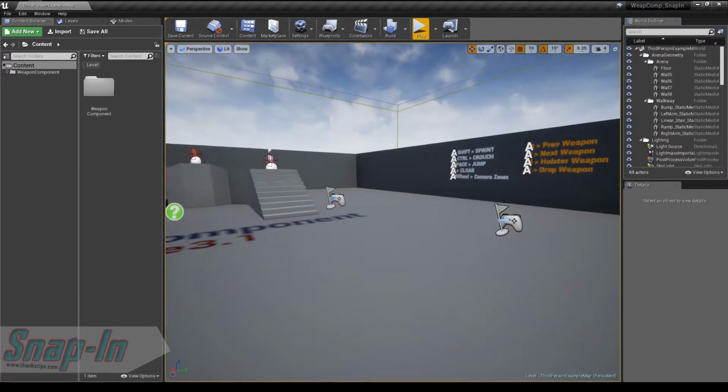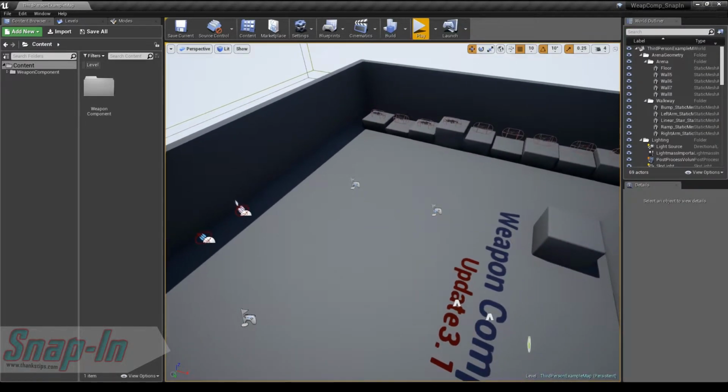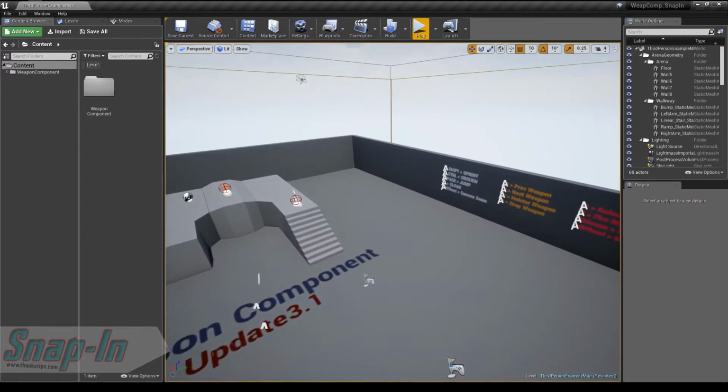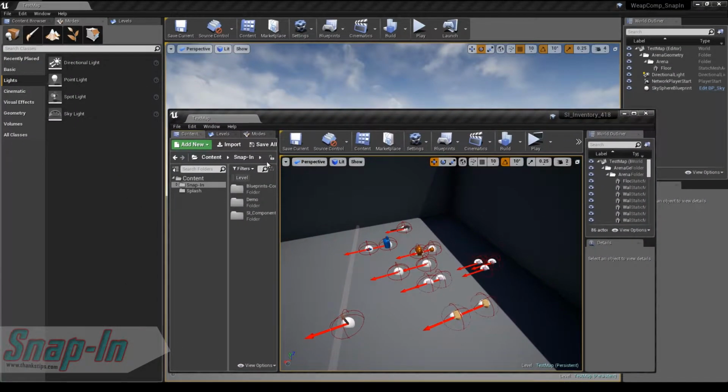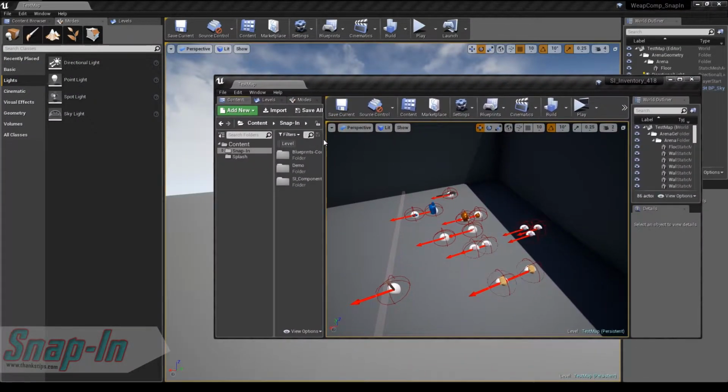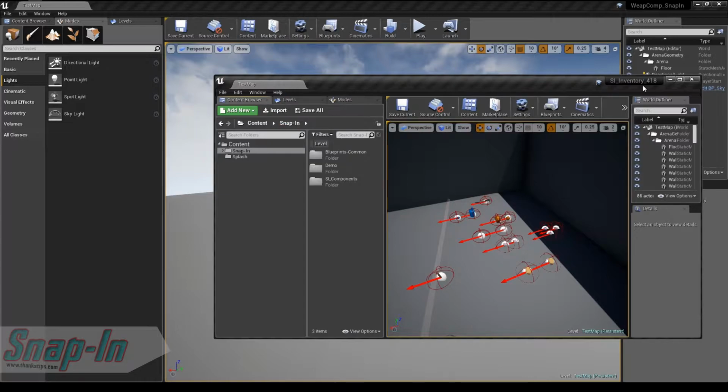The first thing I'm going to do is create a new map here, just because I don't need any of these items. We're not going to be using any of the parent ammo or weapons. Okay, first thing I'm going to do is bring the inventory system into the weapon component. This is the latest version, 0.0.9, Unreal version 4.18.